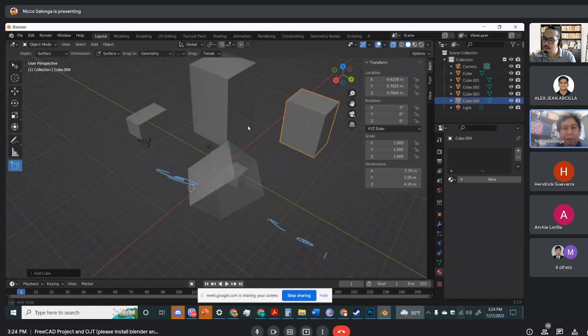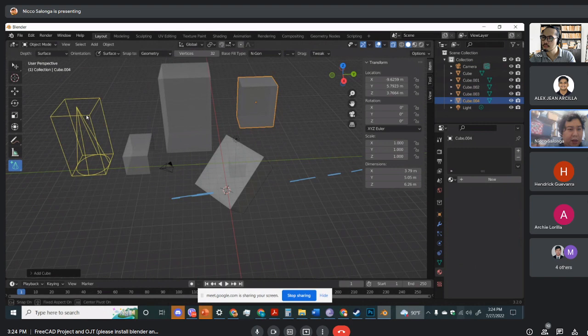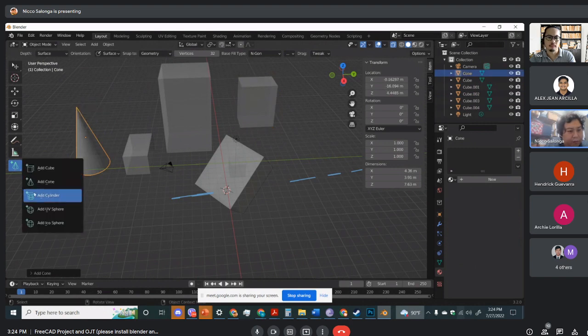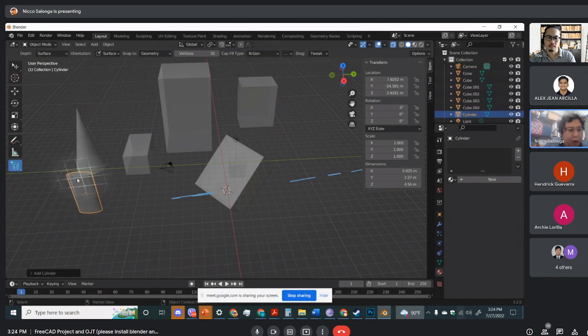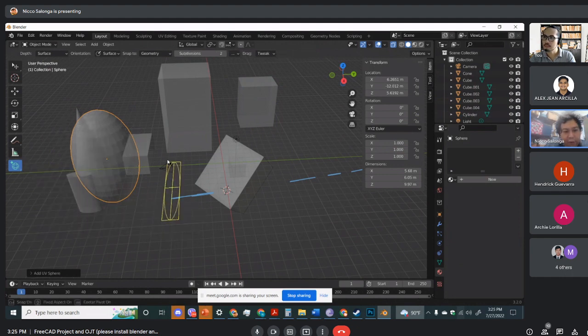It's the easy way to make shapes. There's also cone. You should try that out. Cylinders and so on, and spheres. There are two types of spheres, but they're made the same way: the UV sphere and the icosphere. I think you can see the difference.